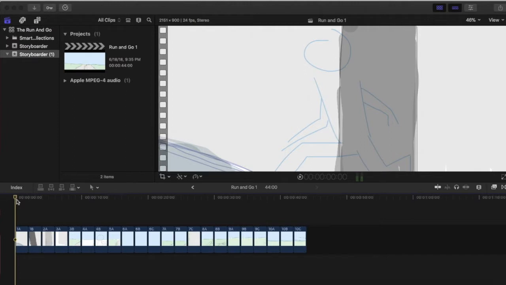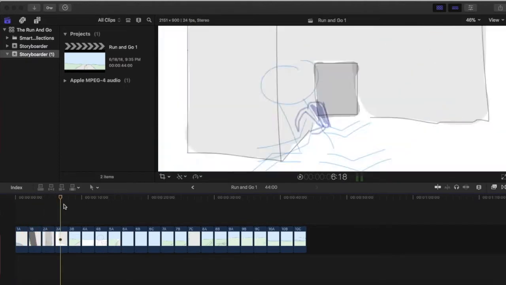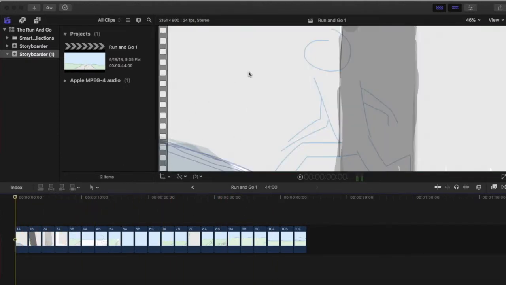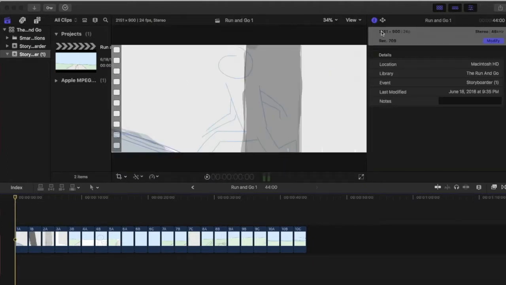Now, of course, we had that default time set to 2 seconds, which is the default for the program, so we just got a whole bunch of images at 2 seconds each, and I believe this is 2K resolution. Let's see. It is, yes, 2K resolution. Of course, it'd be 2151 by 900 because we shot in wide.